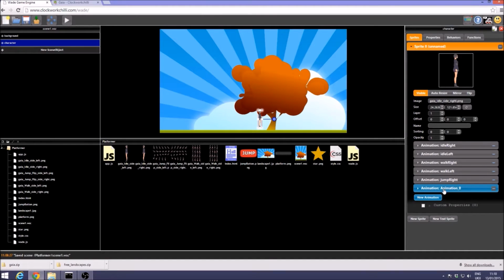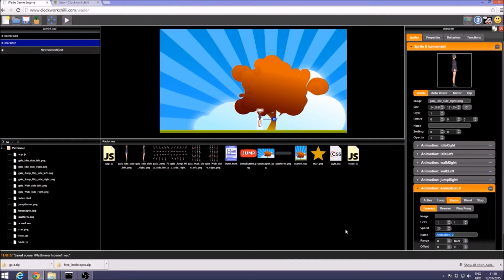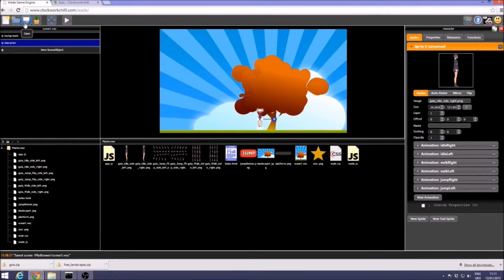And the final animation is jump left. So let's just call it that, jump left. Gaia, jump, flip, side left. We don't want to loop, we want 6 by 4 cells again, and the range at 22. So now we have added all our animations.